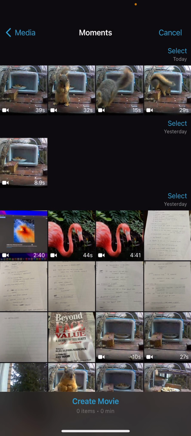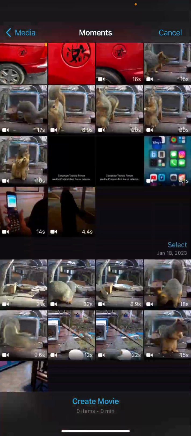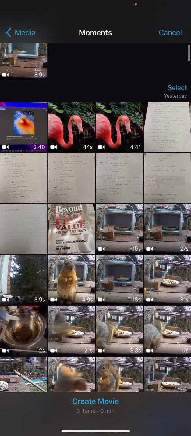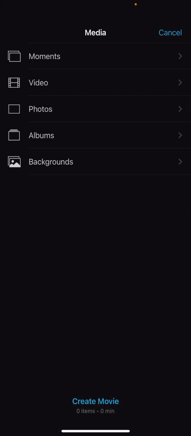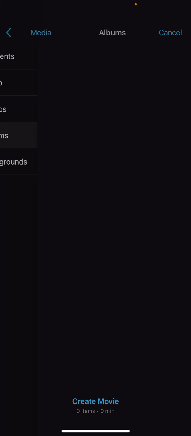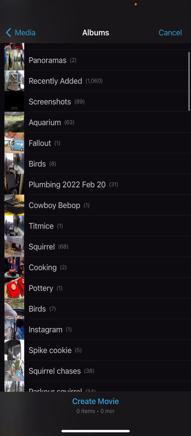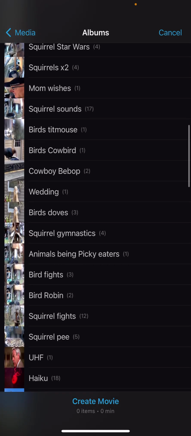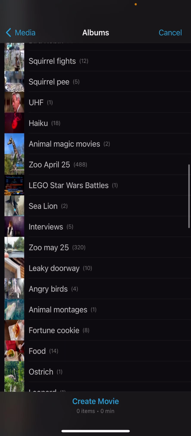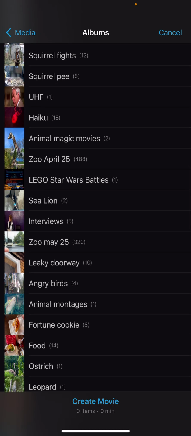So I'm going to search my media, but instead of searching way back to see what day it was I went to see the penguins, I'm going to go to media, go back from media here, and go to albums. And I think I have one that says zoo. It's too bad these aren't in alphabetical order. They are in order of when you created them.